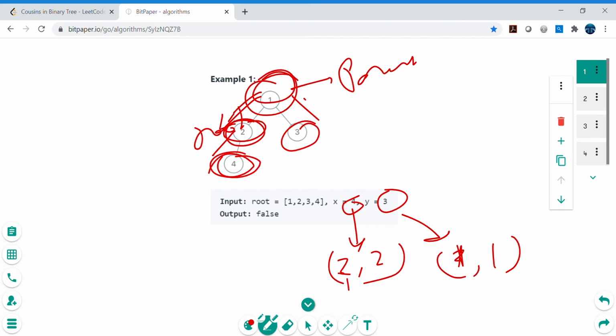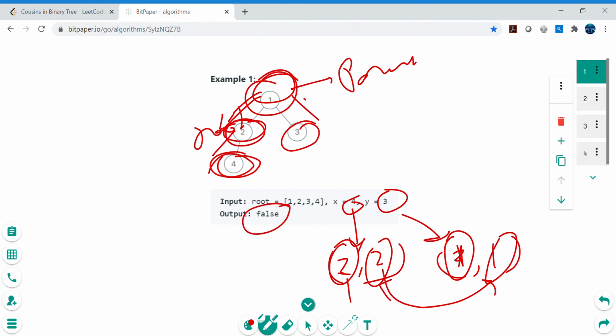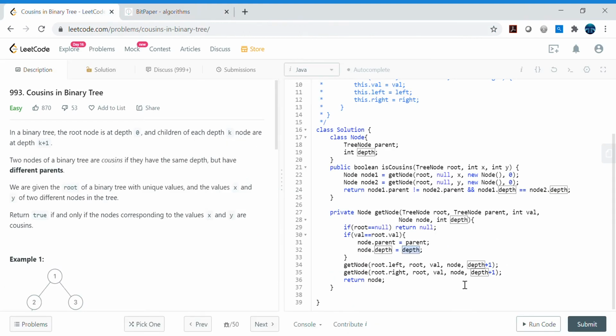So this is parent and this is depth, parent depth, parent depth. Okay, so parent should be different, not same. Depth should be same, right? So depth is different, so it should return false. Okay, so that's pretty much it.